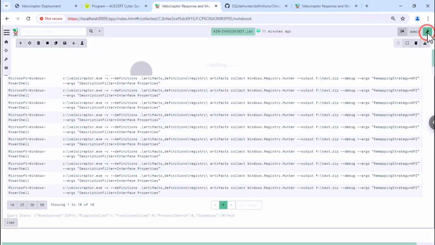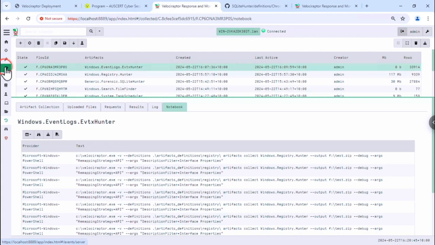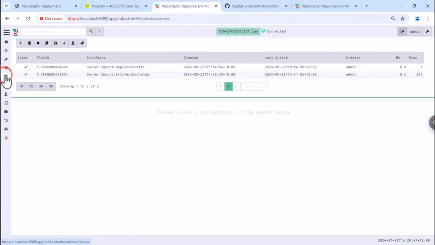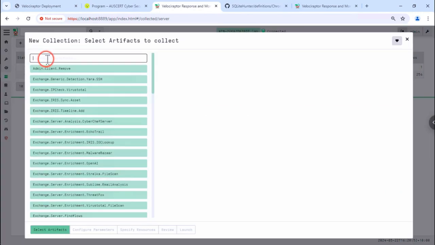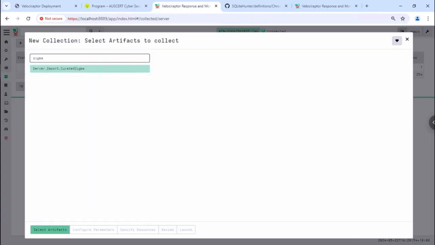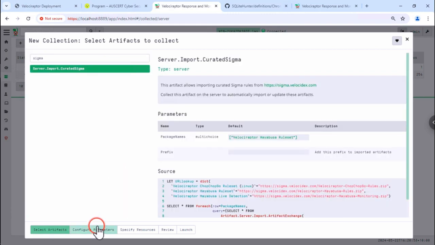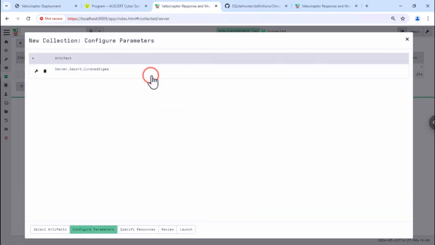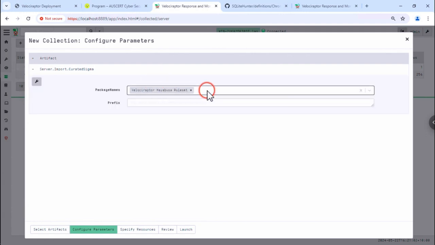So let's do that. Again, the same kind of thing, we have to import it from the Sigma side. So let's run the server artifact to import the curated Sigma. Yep. So go like there. And there's a couple of different ones actually.